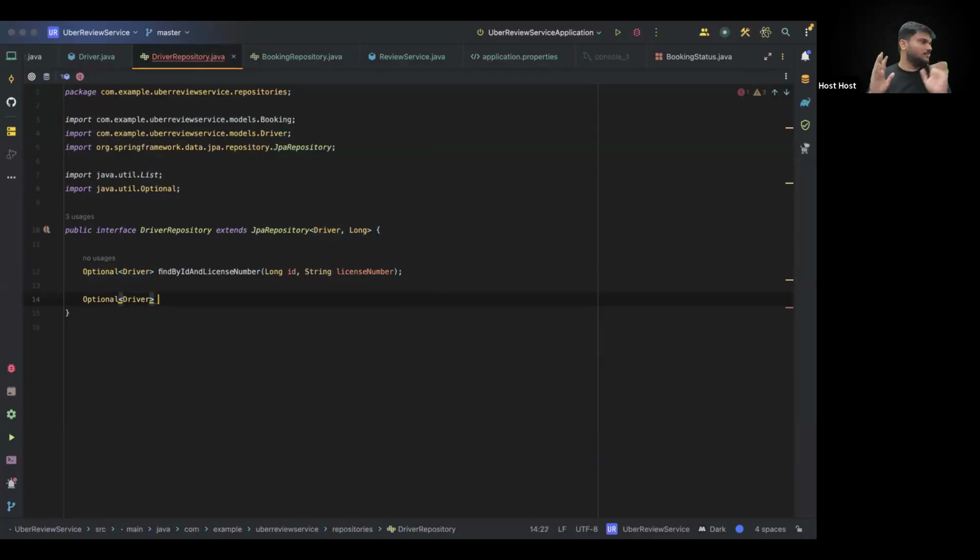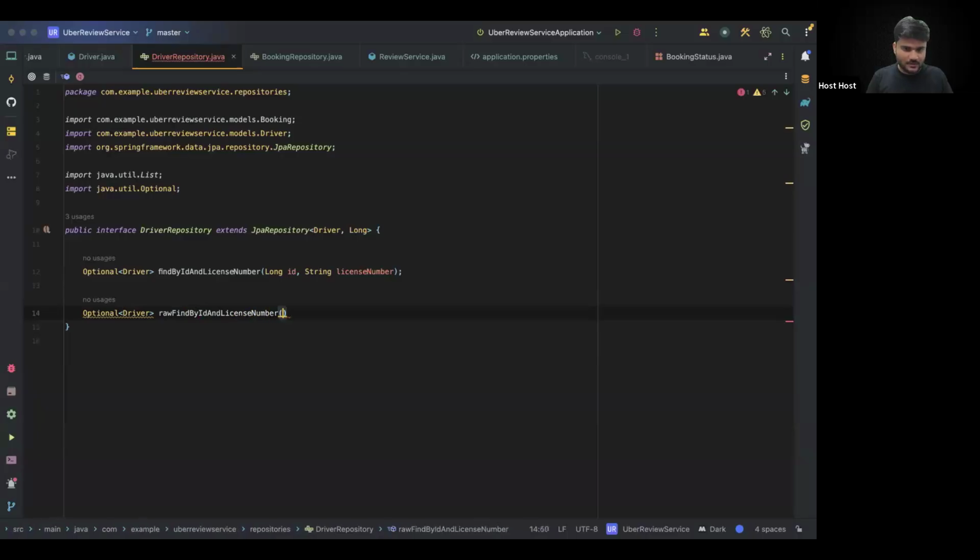And now you can write any name. I'll say raw find by ID and license number. Okay, I'll write a raw query. Now, how do you write a raw query?